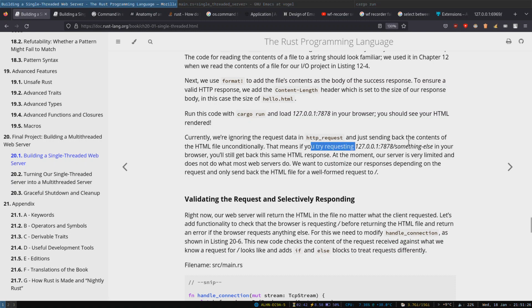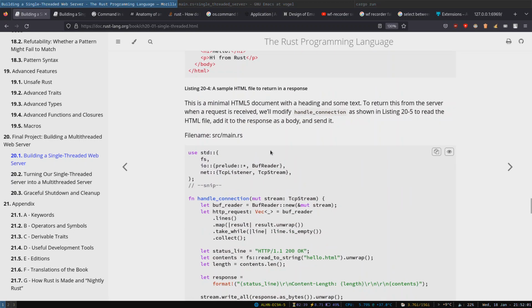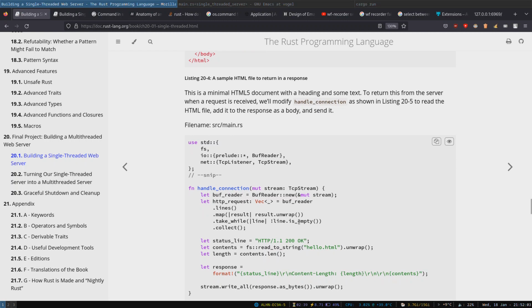We must want to customize our responses depending on the request. Only send back the HTML file for a well-formed request to slash. Validating the request and selectively responding. Right now our web server will return HTML. Let's add functionality to check that the browser is requesting slash before returning the HTML, and return an error if the browser requests something else. Okay, I don't get it, because what happens if I copy everything?